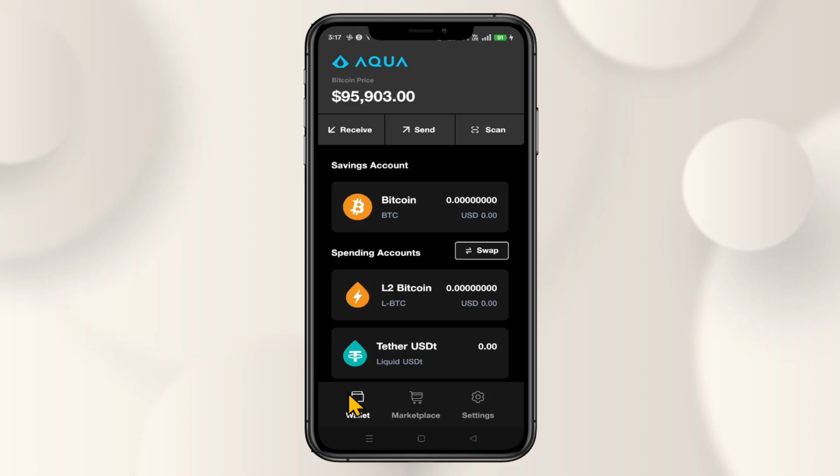This will be helpful if you lose access to your account at any time in the future. Even if you lose your phone, you can log into your existing account and regain access to all of your assets by using the secret recovery phrase. So there you have it. That is how easy it is to view your secret recovery phrase on the Aqua Wallet app.